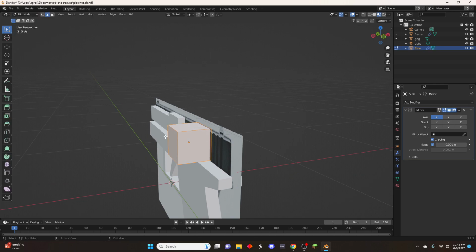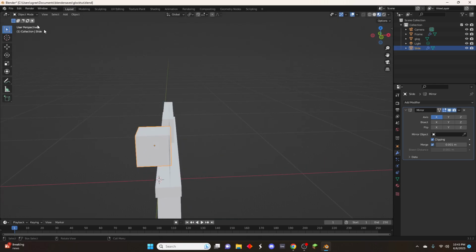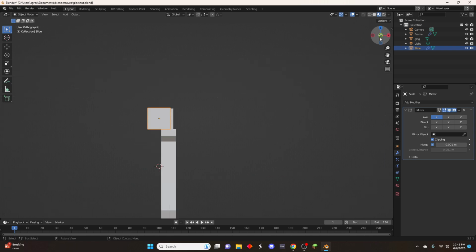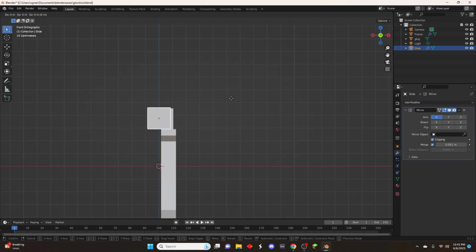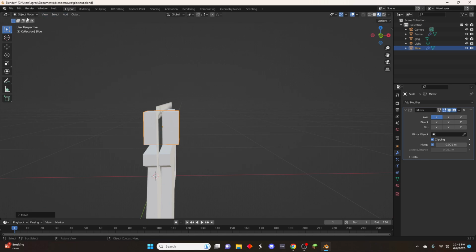Go to edit mode. Select this face. We're gonna hit G on the X. We're gonna pull it in. Perfect. Now, object mode. We select the whole thing. We're just gonna try to line it up in the middle. So we're going to hit G on the X. And go to edit mode again.